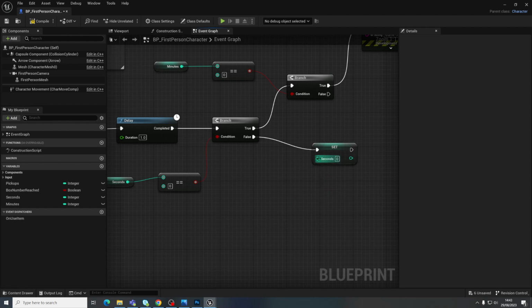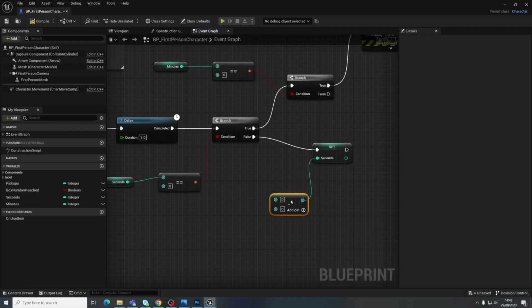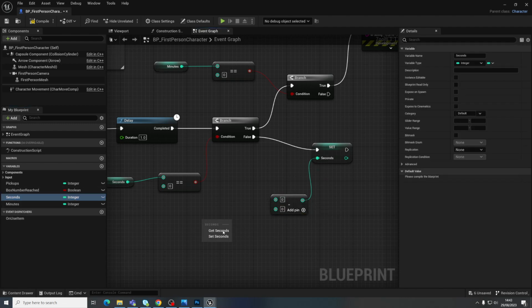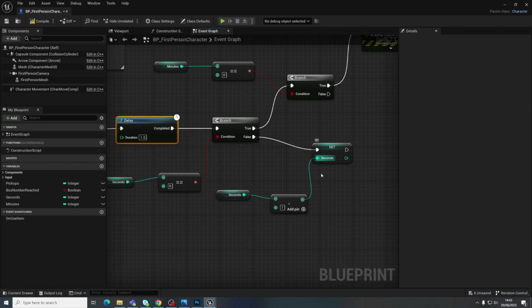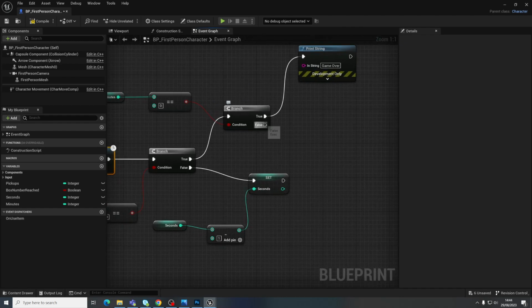subtract, sorry, rather than minus. And then get a reference to the seconds, plug that in there, and it's going to go -1, obviously. Okay, so every second from our delay, it's going to reduce the amount of seconds by 1. Hopefully that makes sense.